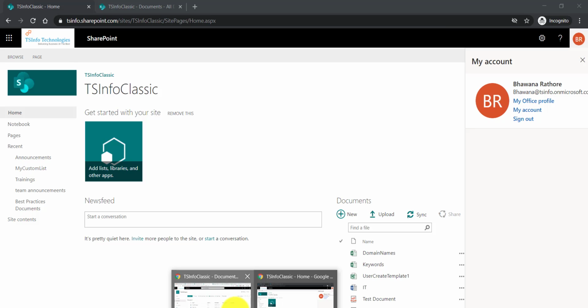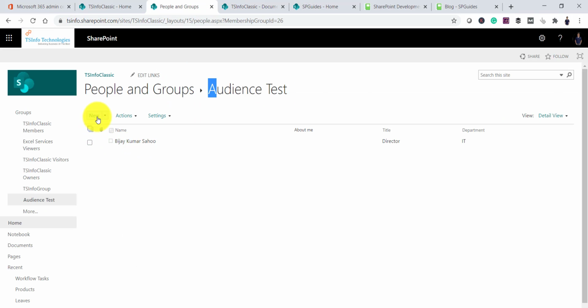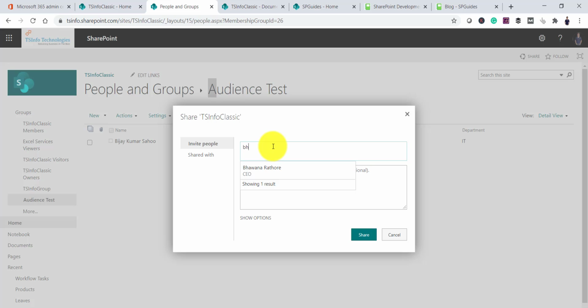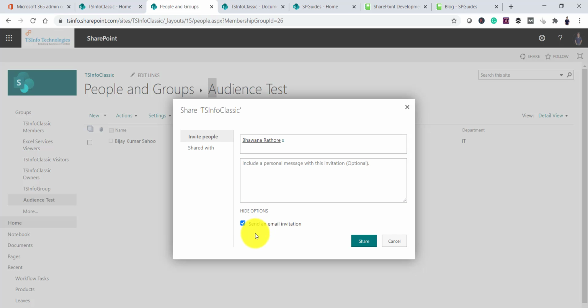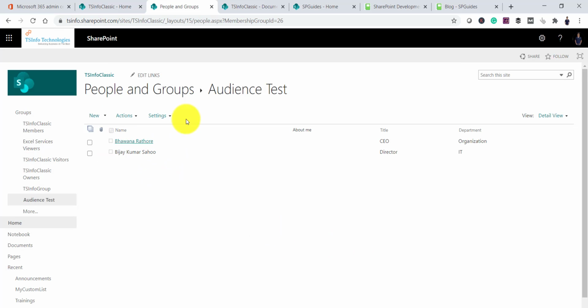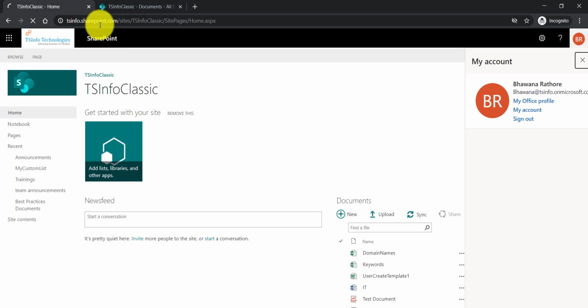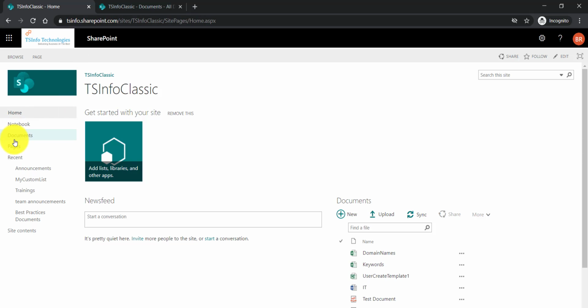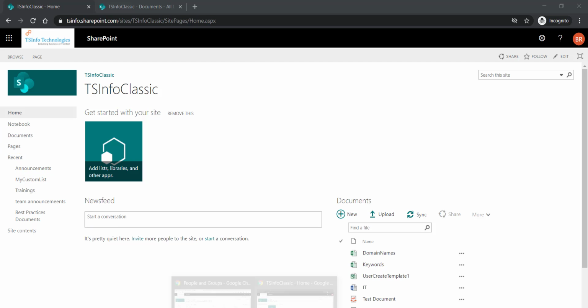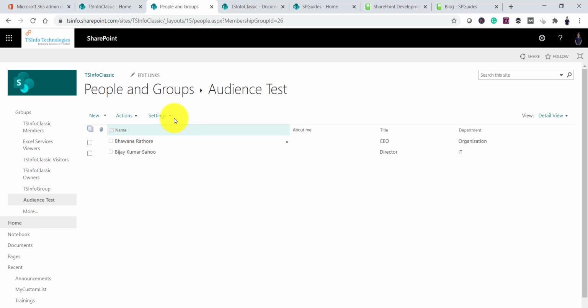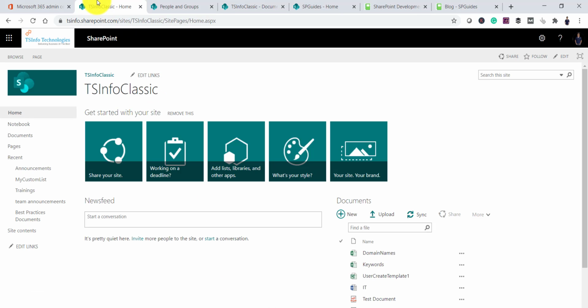And now just to confirm it, here I will go and add the same user. You can see I select the user, I will just unselect the send an email option. So click on share. Once you do that, you can see the user is now part of that particular group. I will simply go here and refresh it. So you can see now this document link is available for that particular user also, because that user is now part of this particular group, which is the audience target group, and we have selected that. Now this is about how we can do the audience targeting in the classic SharePoint site.